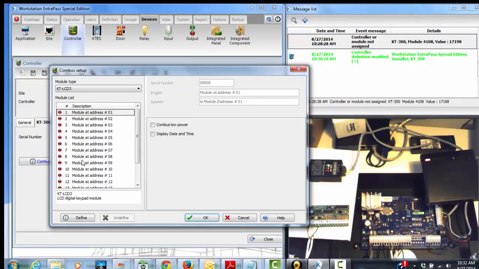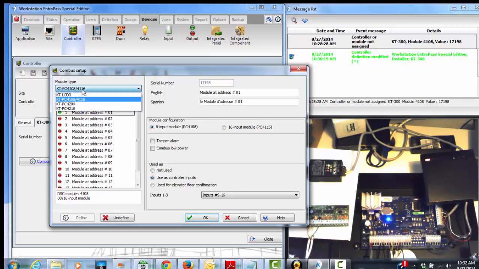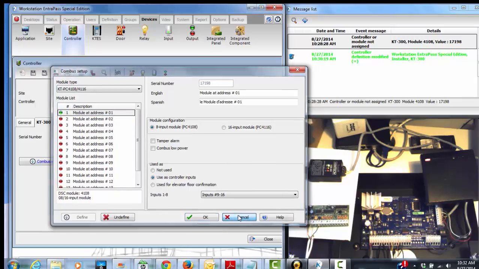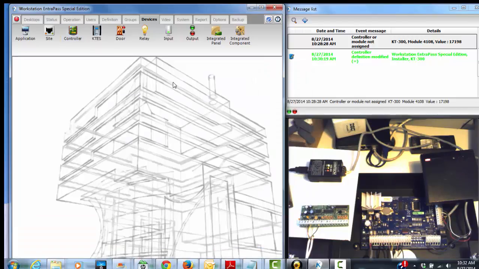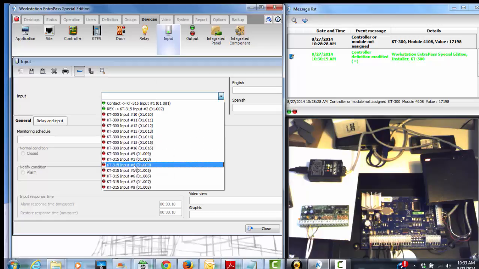You go to devices, controller, go to the controller tab, KT-300 or 315, Combus, and then we define. We select the module type, in this situation 4108. Define that, and it asks for the serial number that we already have in here. So serial number added. Then we select what module configuration we have, and whether we are going to use it as input on the controller or for elevator floor confirmation in case we're doing elevator control. And okay, and that's it. Last step I could say is to verify if those inputs come up. Yep, we have a lot more inputs right now available.